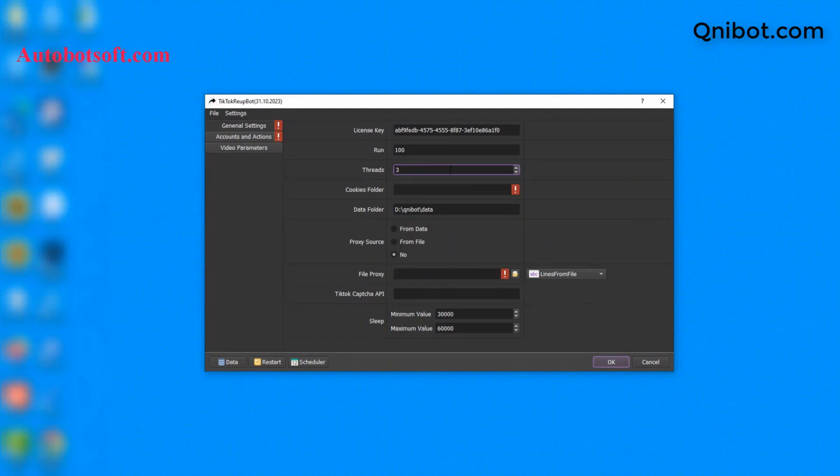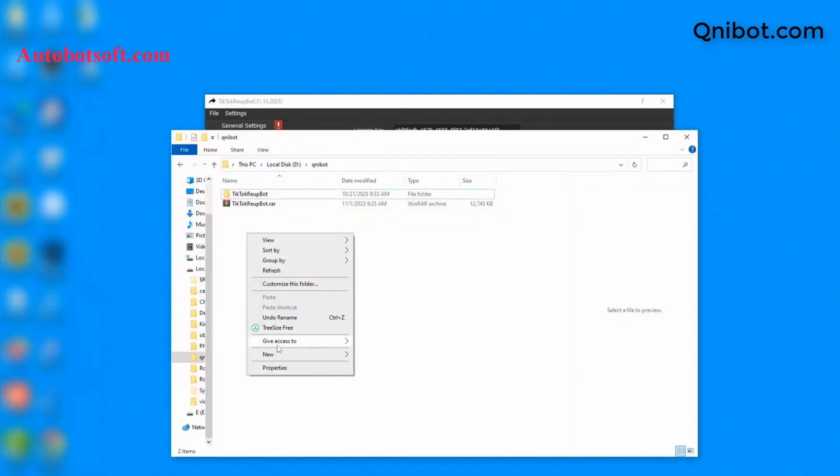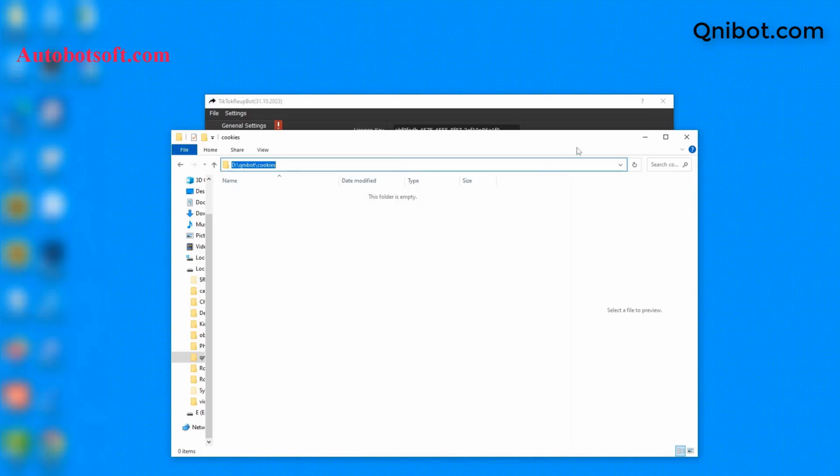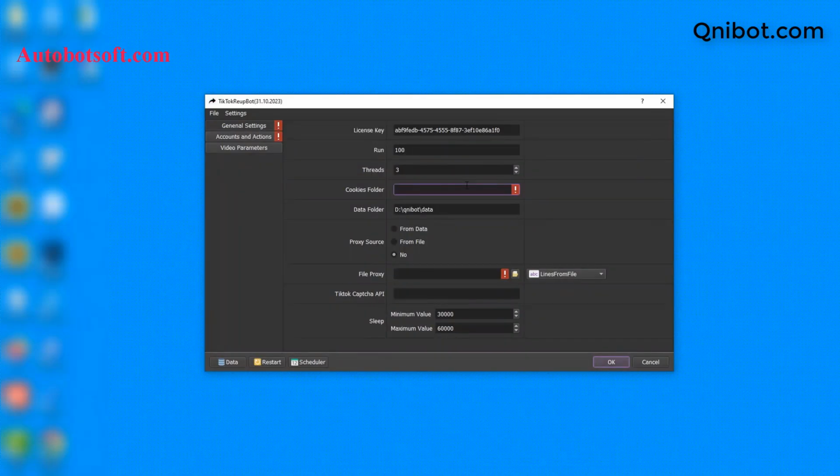Next, cookies folder session. You need to create a new folder named Cookies. Then open this folder, copy the path here to paste it into the cookies folder session. The first time you run this software, it will save the cookies and profiles of TikTok accounts in this imported cookies folder. Therefore, in the next run, the bot can load these cookies to run without logging into TikTok accounts again.